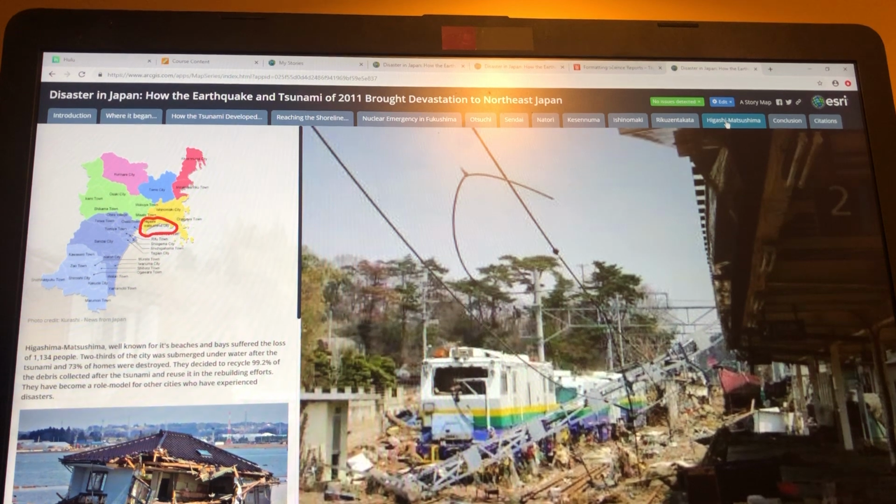Higashimatsushima, well known for its beaches and bays, suffered the loss of 1,134 people. Two thirds of the city was submerged underwater after the tsunami, and 73% of homes were destroyed. They decided to recycle 99.2% of the debris collected after the tsunami and reuse it in the rebuilding efforts. They have become a role model for other cities who experience disasters.